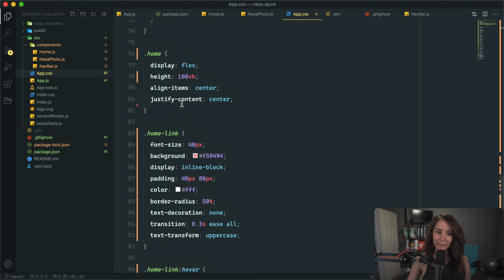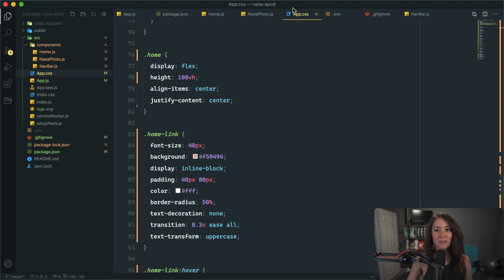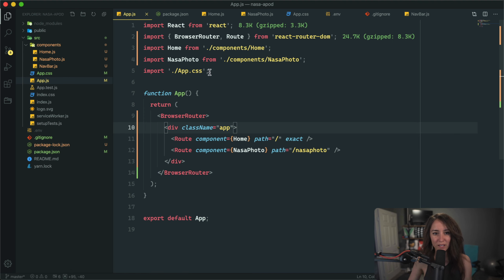I've already styled it out, but yeah. Because it's in our app.css, it's the parent of all these components. And so we don't need to import the app.css into each of our components. It's already imported in the app.js. So that's why we're not having to import it into all these different components. Now let's go back.